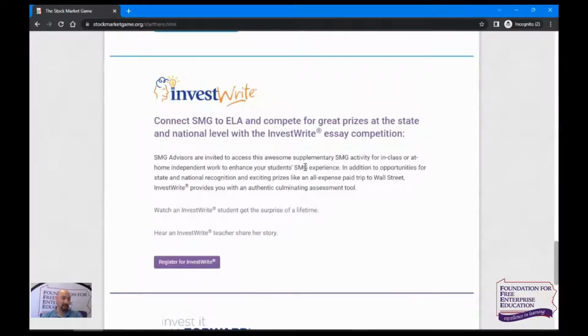And Invest Right is another program you can do in addition, and it's an individual competition. Students write an essay about a particular topic, and we haven't quite released yet for the fall what that topic's going to be. Those dates and the topic are coming out soon. But that's a nationwide competition. They can write an essay about some kind of investment related topic, and they do it individually, not as a team. So it doesn't mean everyone in your class has to do it.